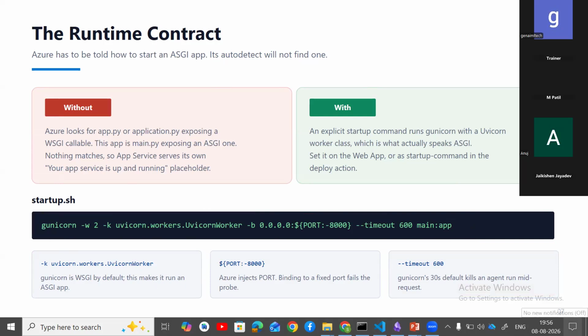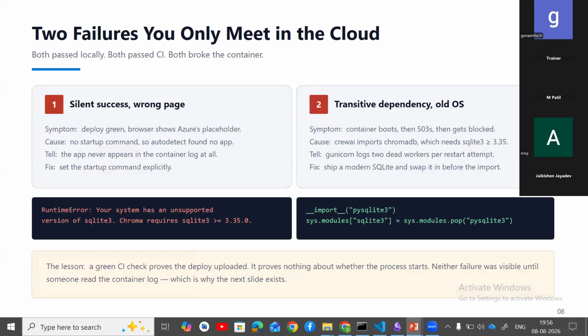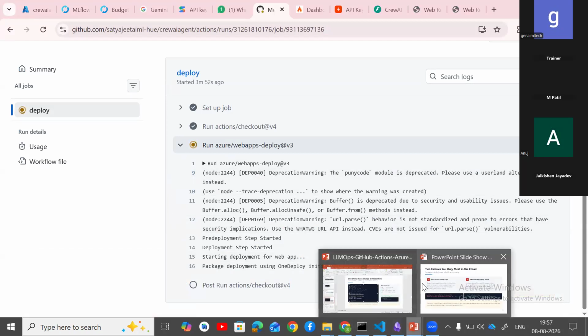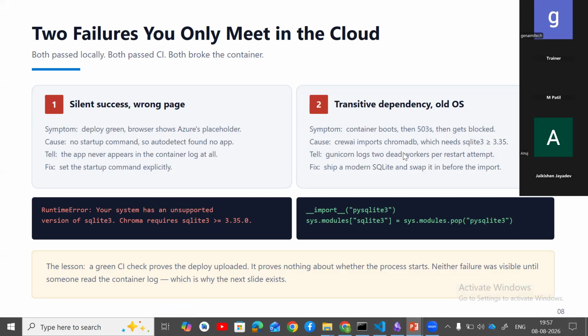Okay. Now there are some failures that you will get. So let's come back to our deployment part and let's see. Okay, it is running. Let it run. Now, some of the challenges that you will see. A few things that I have seen during deployment. Your page will be deployed, but you will not get the web page.